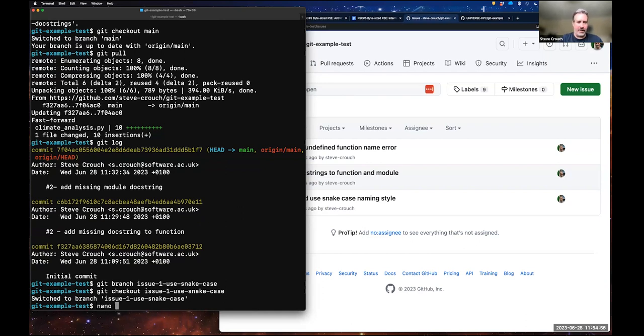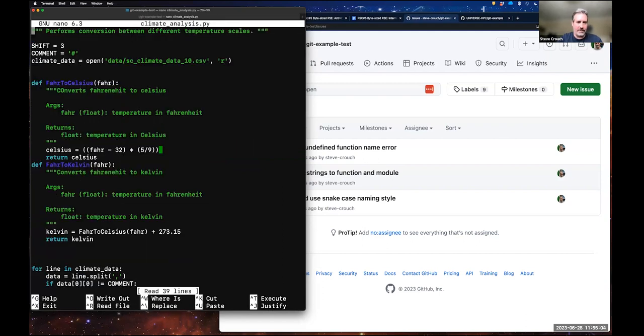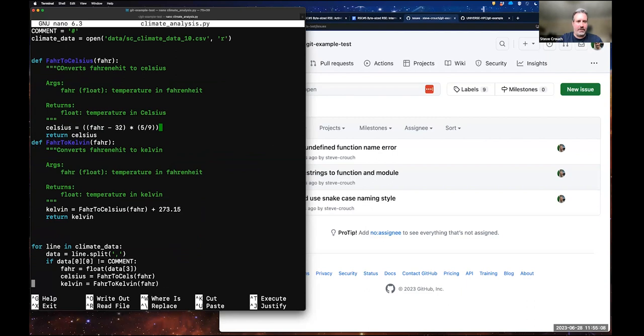Okay, right. Moving quickly on, we can look at our climateanalysis.py file. You may recall that we need to change this to snake case, so I'm going to do exactly that. So far to Celsius, so I've basic lowercase and underscores separating the words. Do that for all of these.